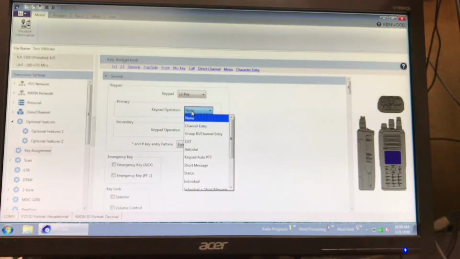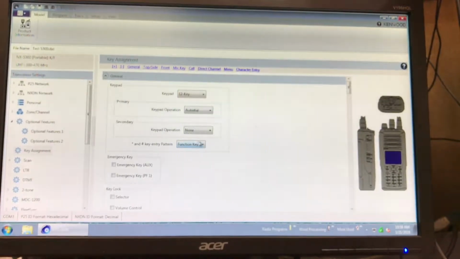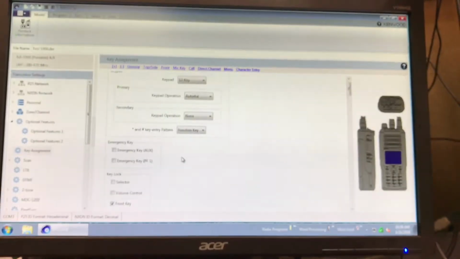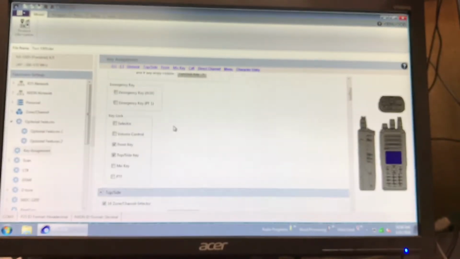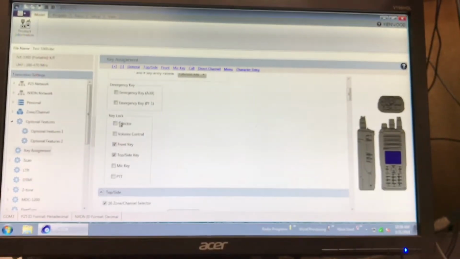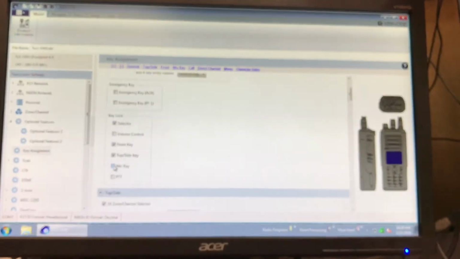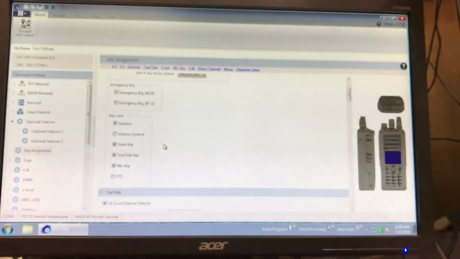Actually, if we are going to use keys, we would go to auto dial. Emergency function, if you're using that, we're not using that today. Key lock. What do you want to be locked when you turn on the key lock? I want the selector locked. I want the front keys locked, the top keys locked, the mic key, but not the push to talk, and I don't want the volume. I want to be able to control those when it's in locked mode.